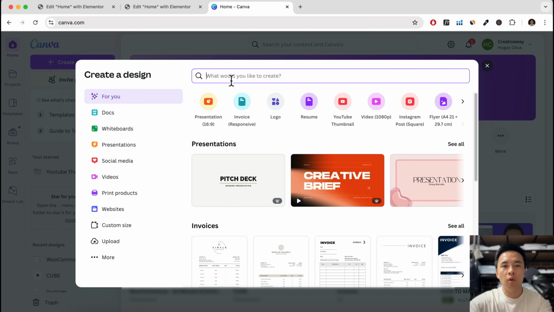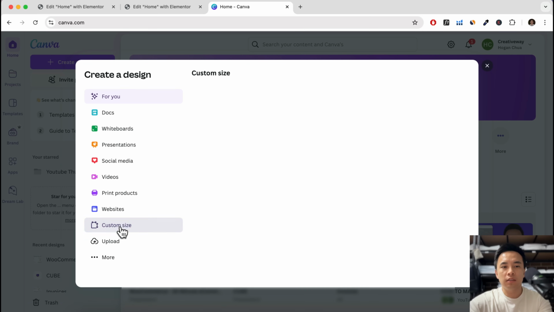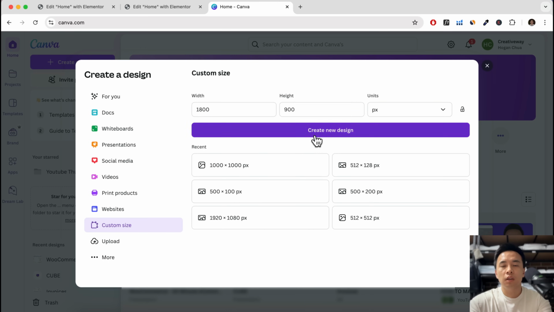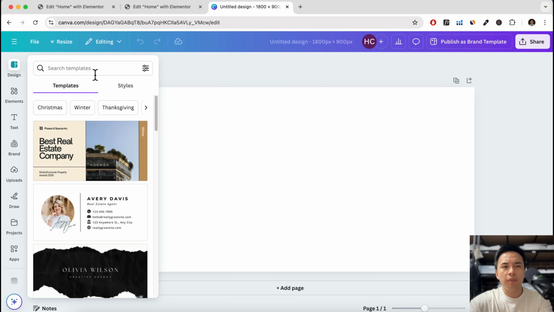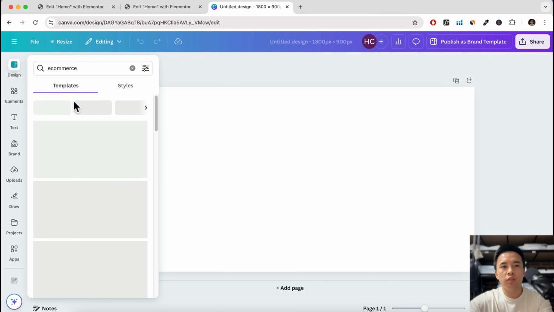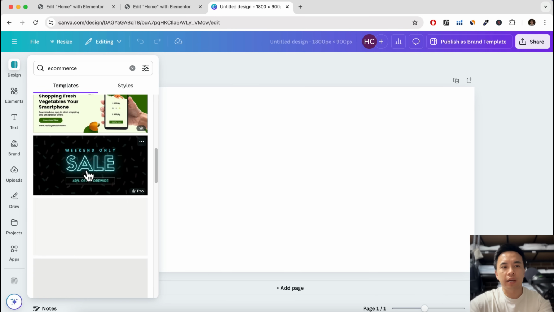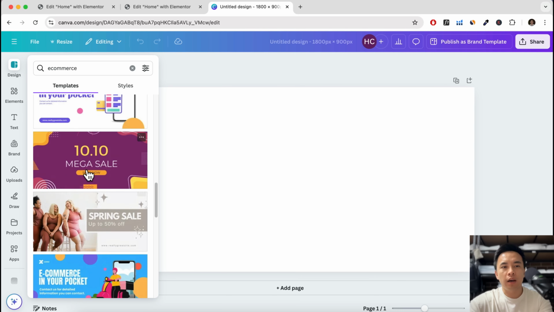And then for example, what we can do is let's just do a custom size, and I'm going to do a width of around maybe 1800 and then a height of 900 pixels. Create a new design, and then I'm going to search for the template. I'm going to search e-commerce. So here we have some different designs that you can take to get started.